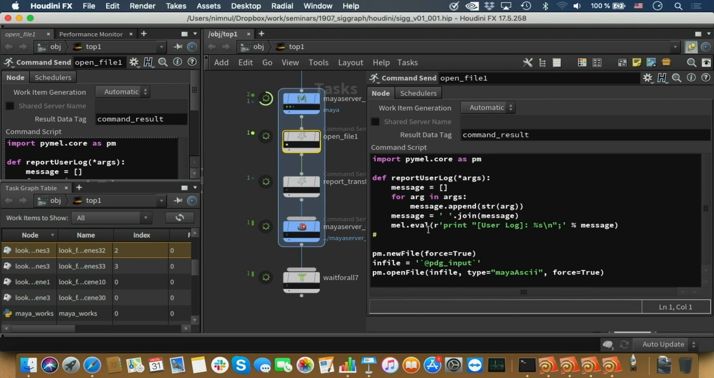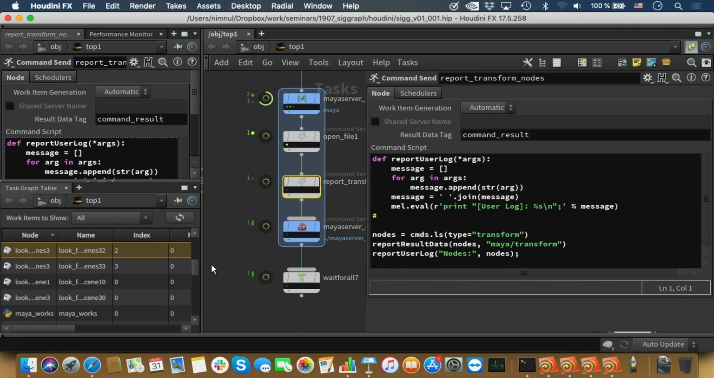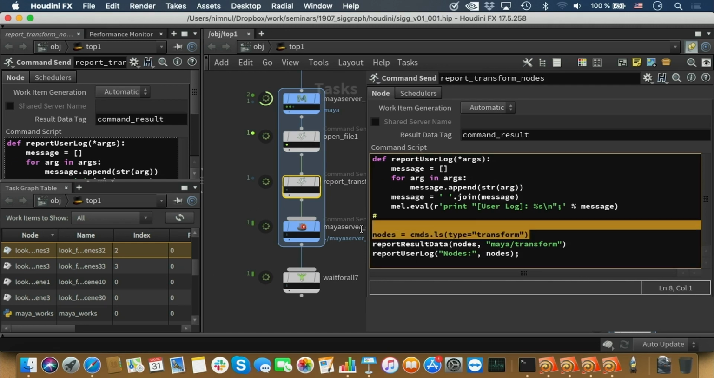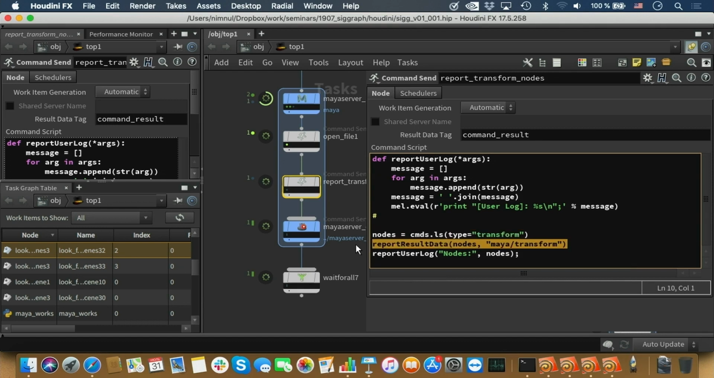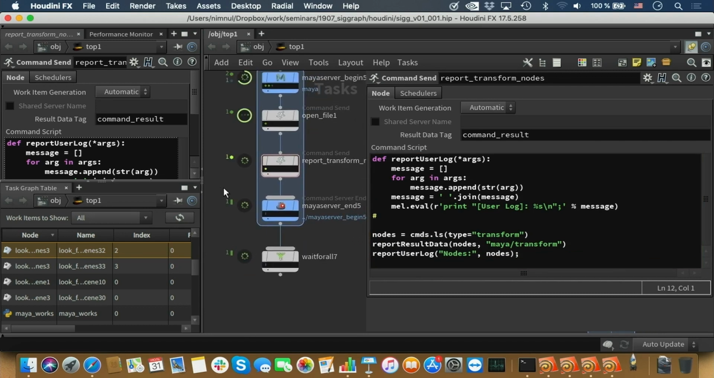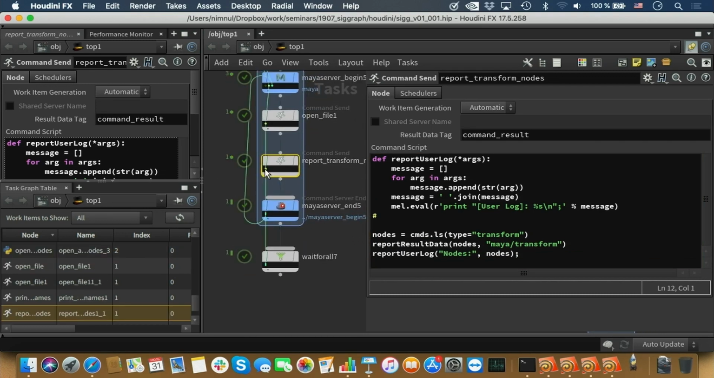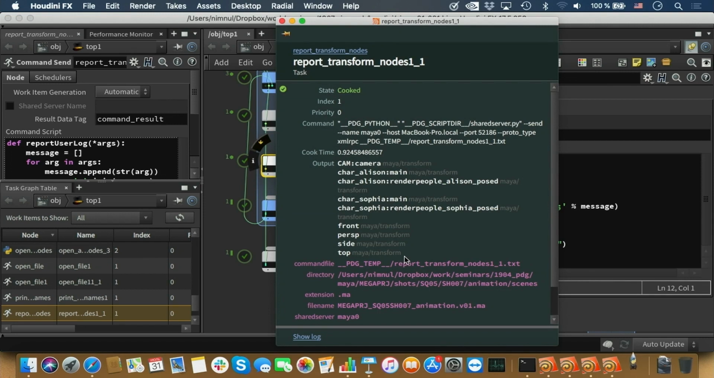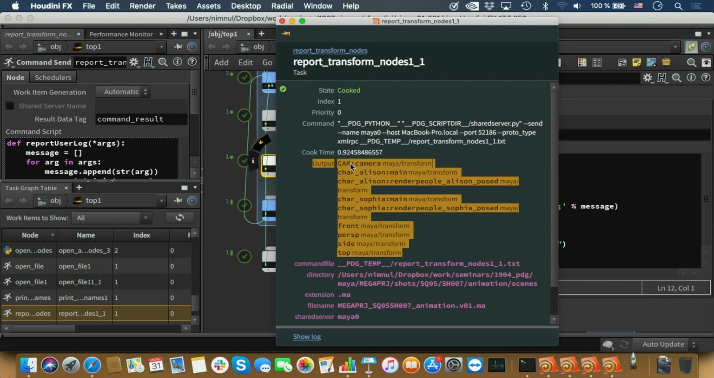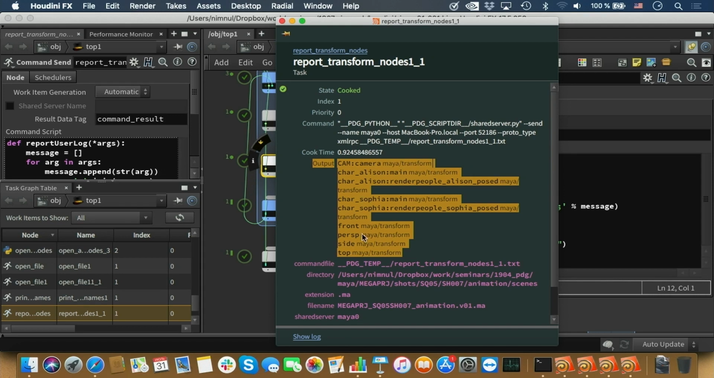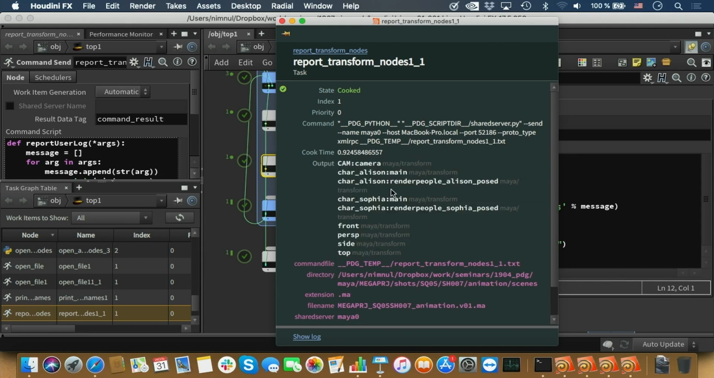Well, the open file is the same. It just opens the file and reports what it does. Look for transforms, and report those. And just write a log for good measure. Right, it does. And what we can see here in the output is all these Maya nodes that it has found, right?